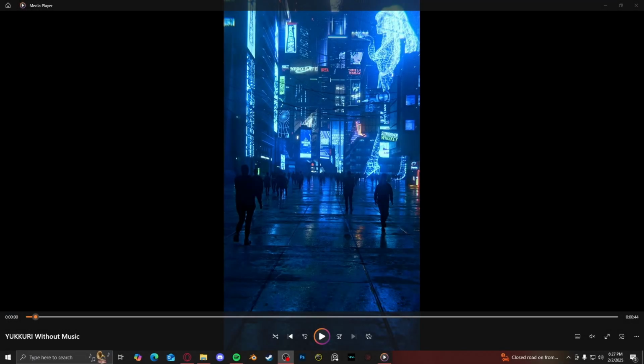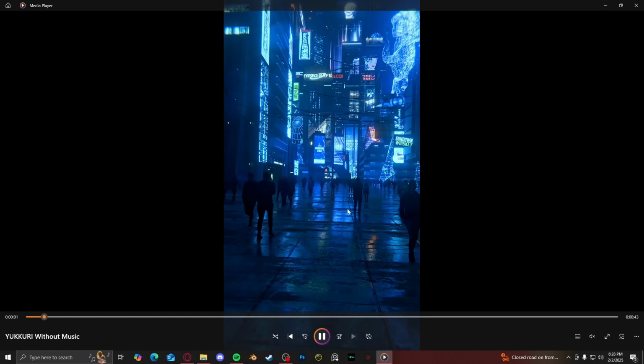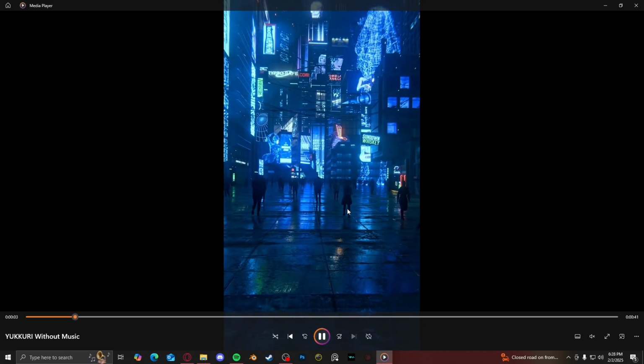Now the next render that people were requesting was YUKKURI City. This one took a while. It took, I think, a month to do. But I wanted to give a little bit more story to this one.